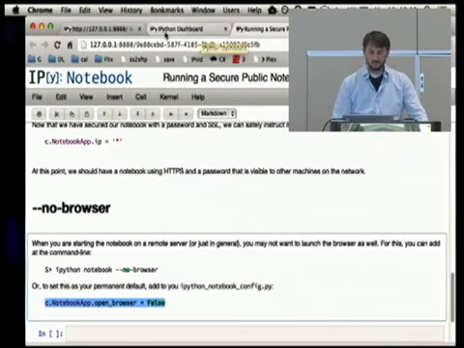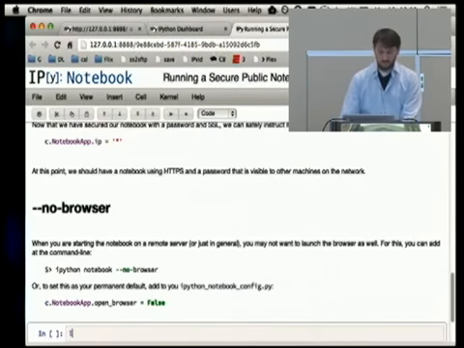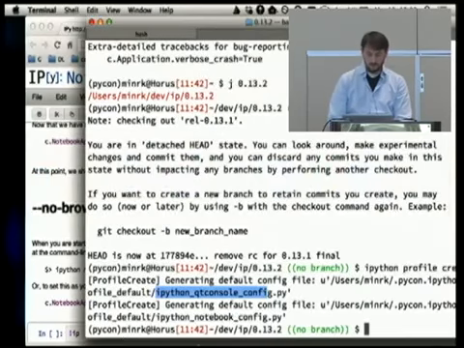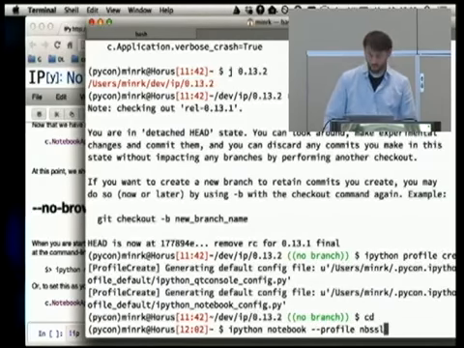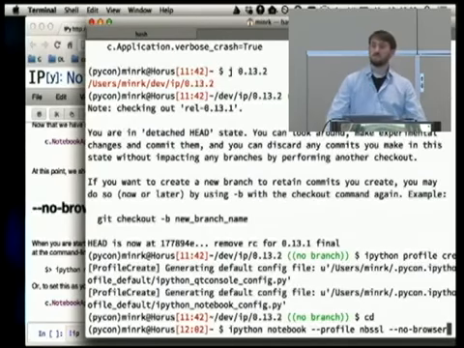And I'm going to move on to how to start with a different profile. Now that I've created this profile, I can start the notebook. This would be how you start the notebook with that alternate profile. And then when you start kernels, the kernels will be started with the same profile as the notebook server. So you can add custom kernel config there.